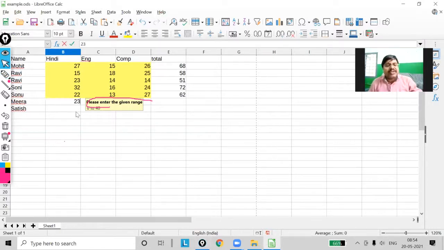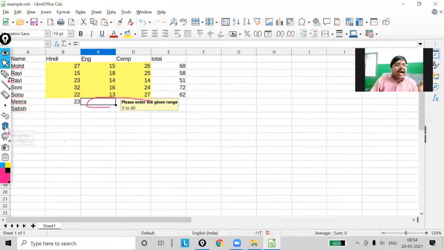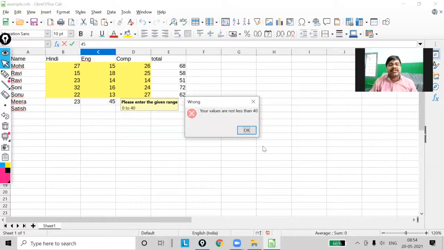That is 23. Taken. Now, the second one, I'm not going to use 40. I'm going to use 45. See. Now, it is allowed, but when I go to the next cell, it will warn me. See what warning it is giving.